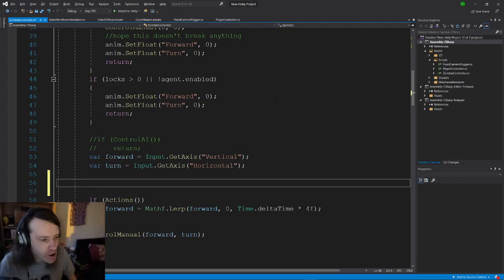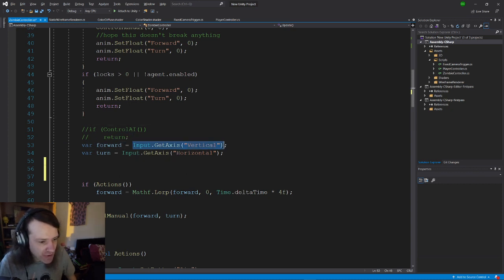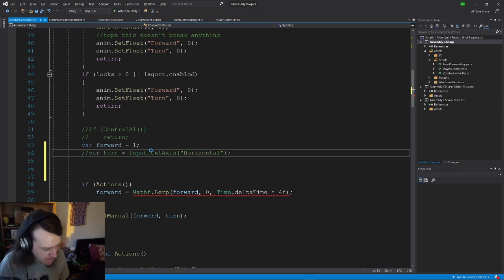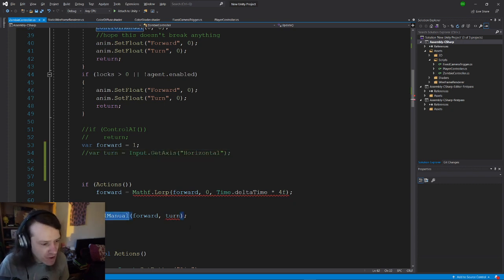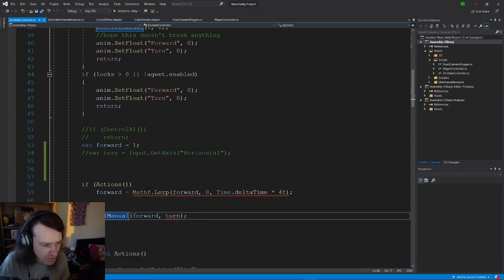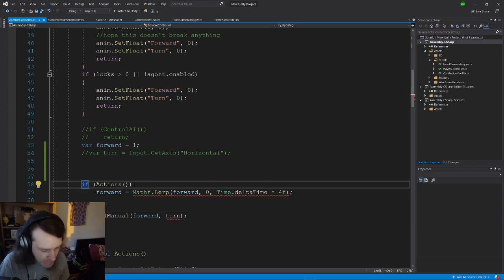Yeah. Right, where was I? Right, okay. So zombies. To get this up and running, let's just set the forward to 1 always. And I suppose we want the turn to. I guess we'll just handle the turn from the AI. This shouldn't be called control manual. Let's control. Oh, I can't. Okay, well, we don't need this.